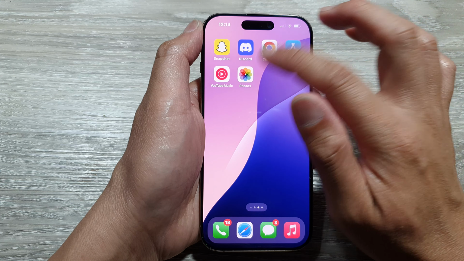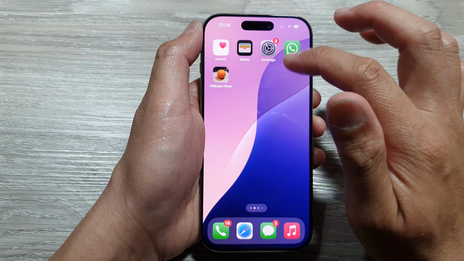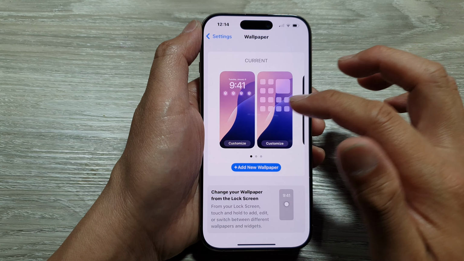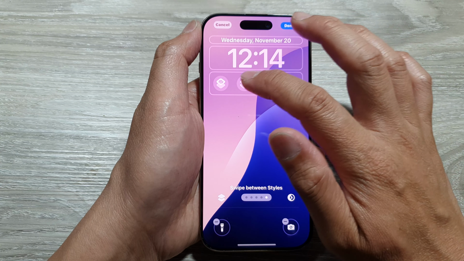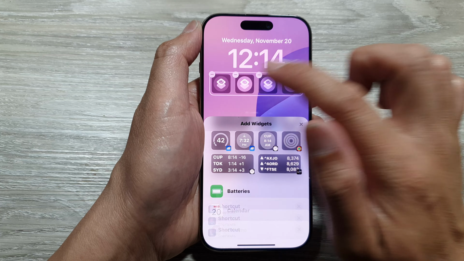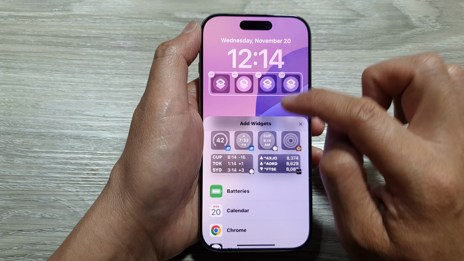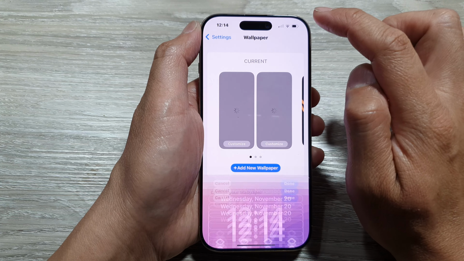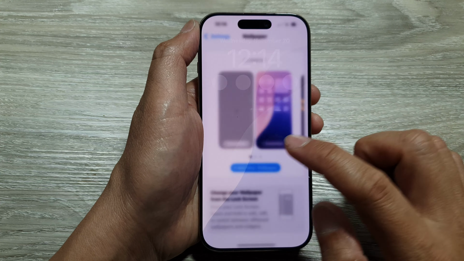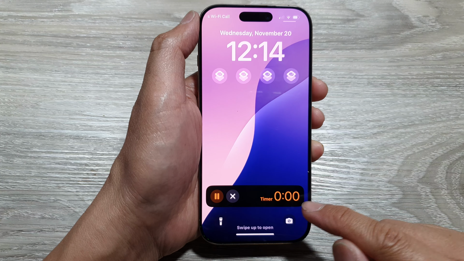Now we go into settings. If I can find settings here on my home screen, then go into wallpaper and then customize. Here on my second shortcut, I will now assign. So I tap on it again, and then I would set 3 seconds timer, and then I'll close that, then tap on done, and then go back to my lock screen. And here you can see if I tap on it, it will start a 3-second timer.